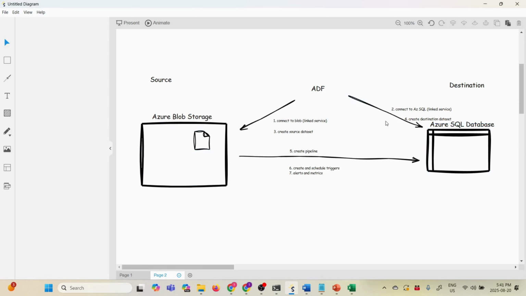In order to do that, there are a couple of steps. We need to connect to the source and destination. For that, we use link service. Then we need to provide additional details about the source and destination. For that, we create a data set. And then what needs to be done? The different steps. Here only one step. So we created a pipeline and provided the details of the step.